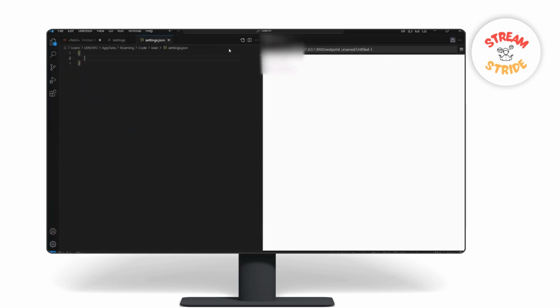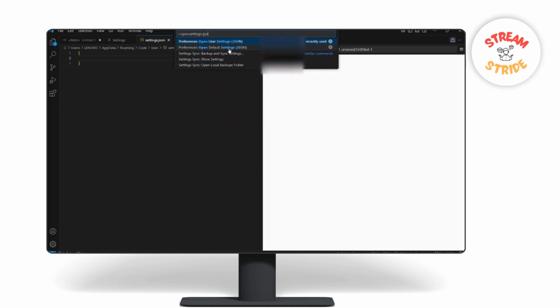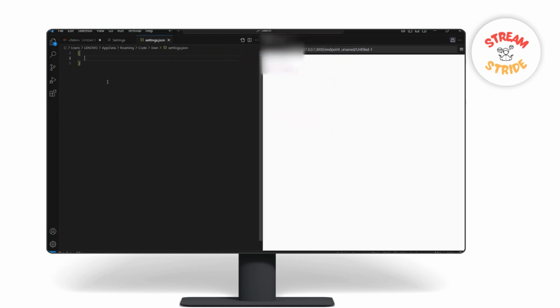There is another shortcut key, which is Ctrl+Shift+P, and here you need to write open settings JSON. You need to click the open user settings one and it will bring you to the same file.